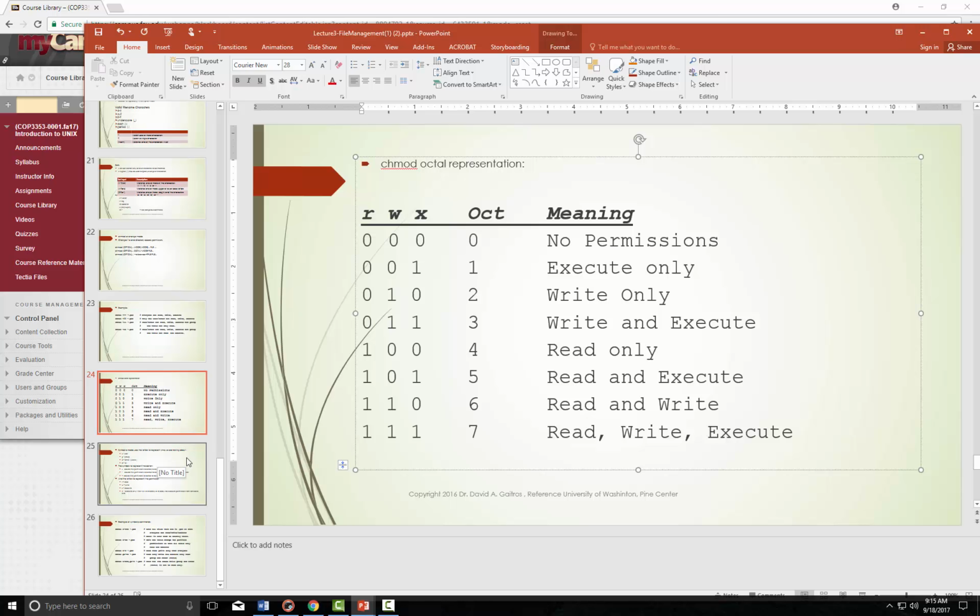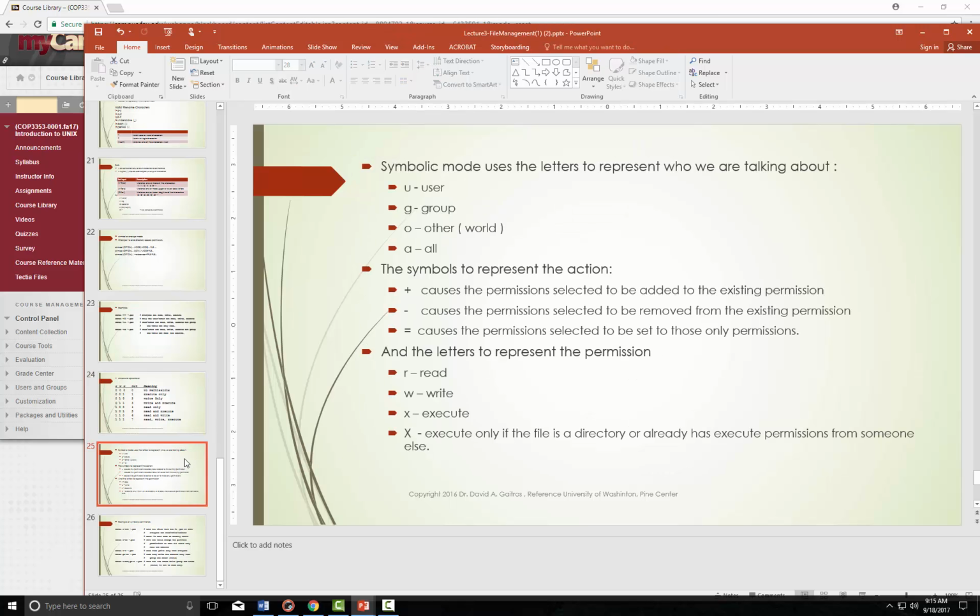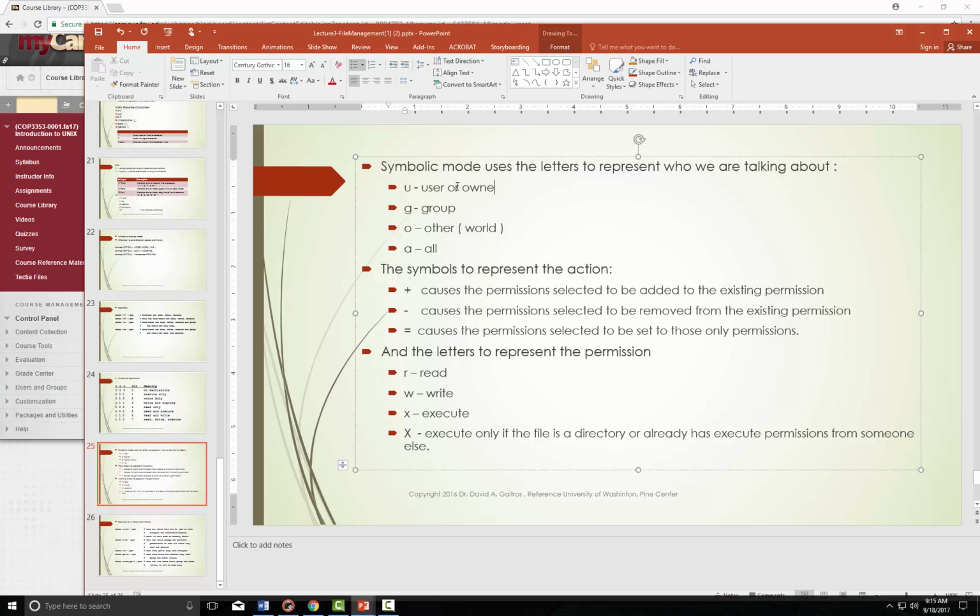Alright, well, let's go on to our next version, which is the mode version of it. Now, to do the mode version of it, we're going to have to remember these letters. There are three sets of characters that can be used. The first set of characters represents who we're talking about. So U is designated as the user, or owner of the file or directory. G is the group that the owner belongs to, and then the other, or world we call it.